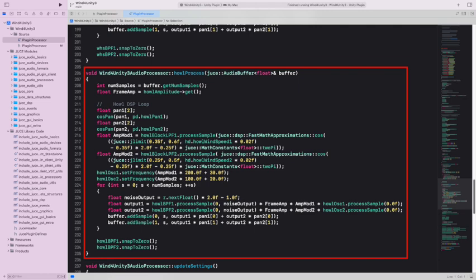Next we have the howl process, again called from process block. So we're passing in the buffer, we're calculating the number of samples again, and we're retrieving the amplitude. Again, we've got the two pan values, so we fill two pan arrays by calling the cos pan method, which I'll show you next. And again, we will have two amplitude modulations based on the speed.